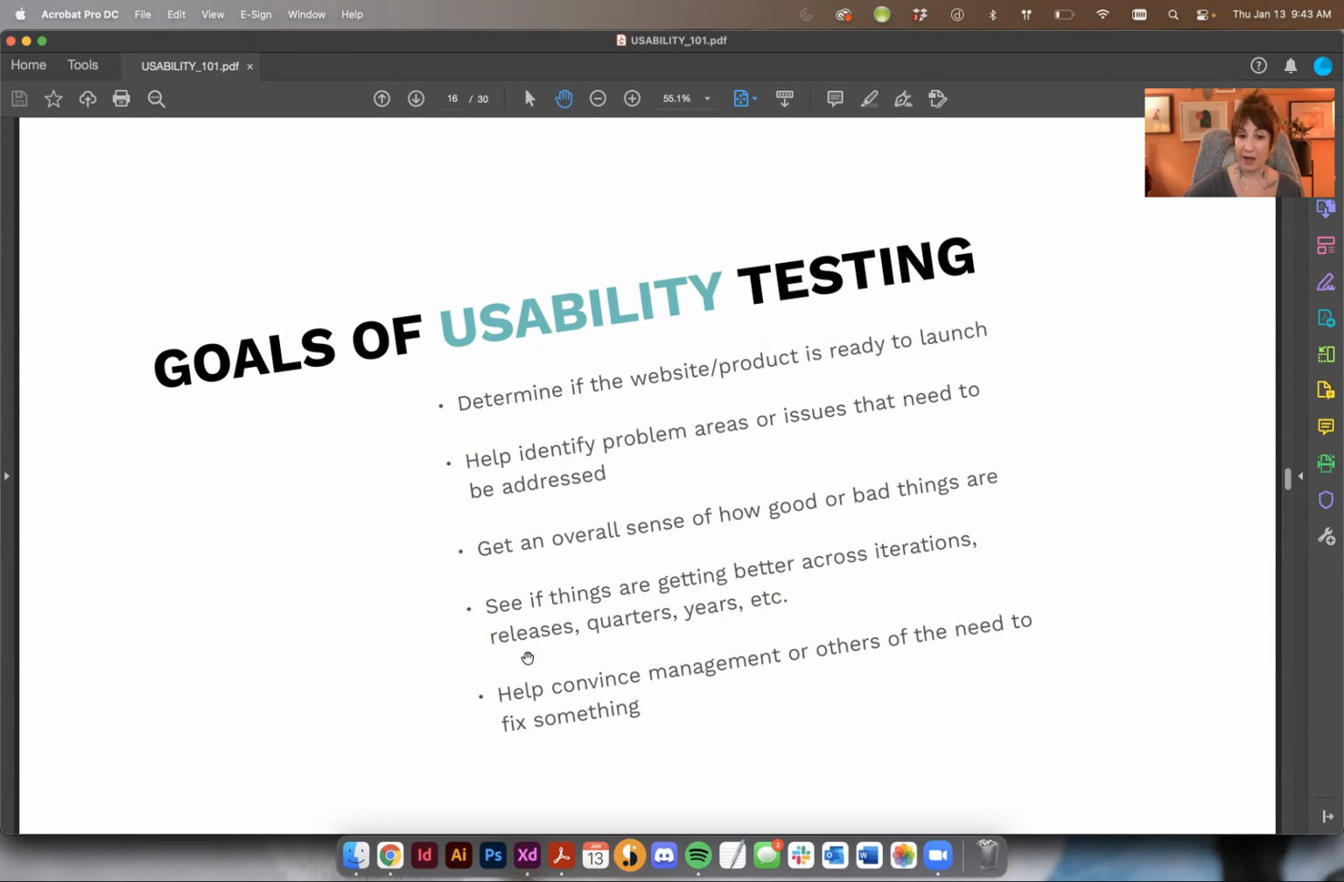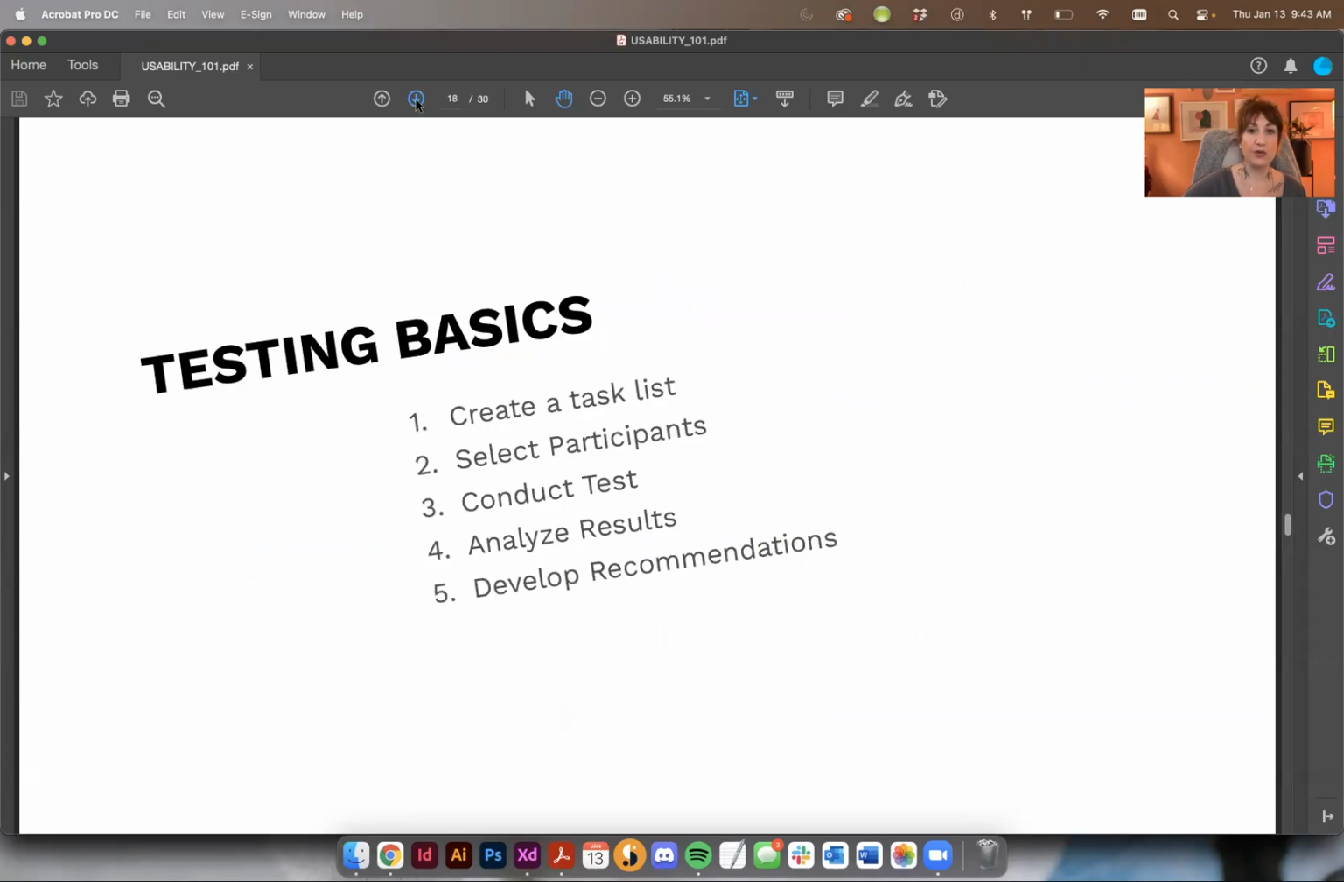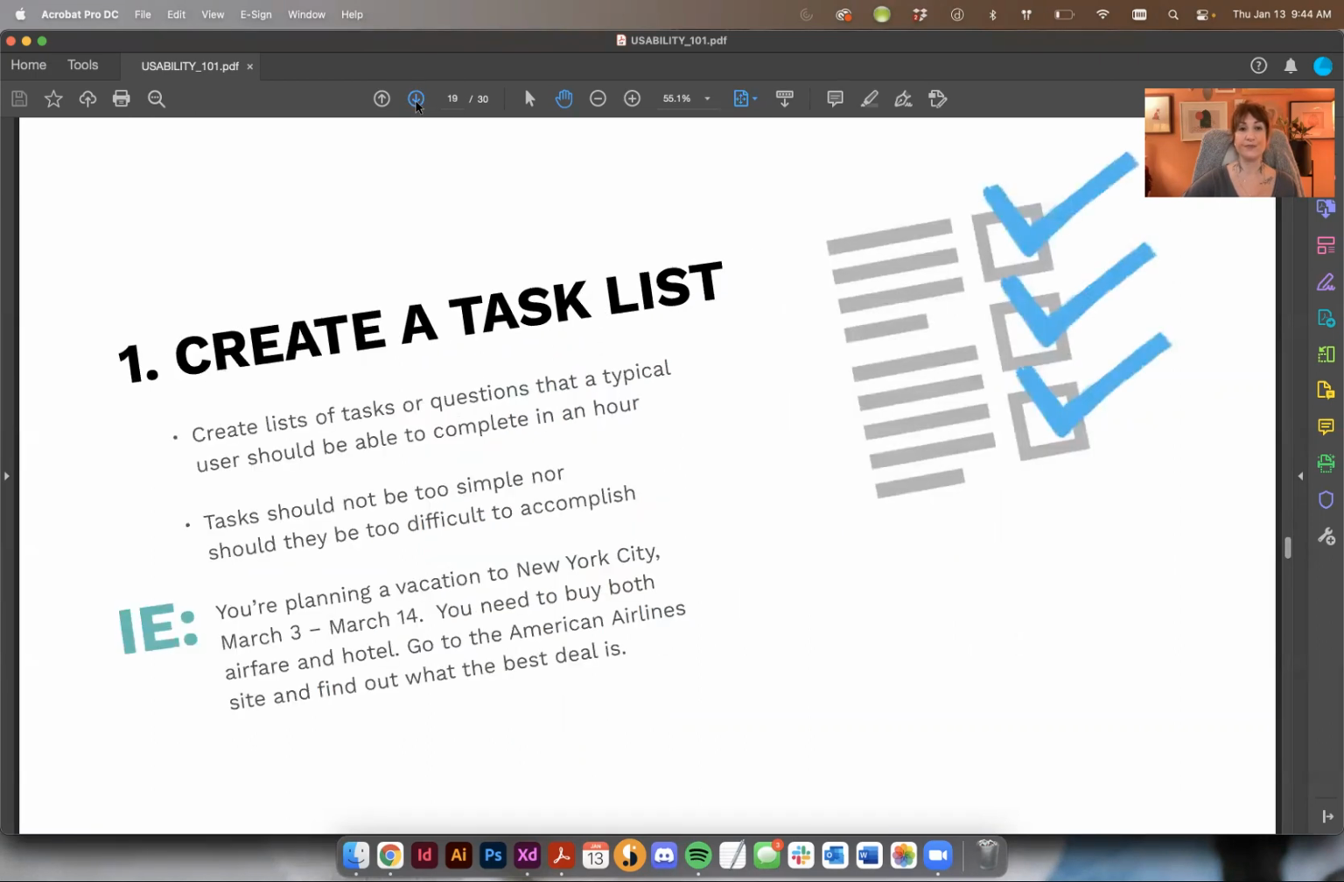So that is a big problem. And that's where you're going to convince the management to hire you and to let you redesign their website. So the planning we need to do, so we create our tasks. I'm going to get into this once we go through our assignment. We select our participants, we conduct the test, analyze, and then we have our recommendations.